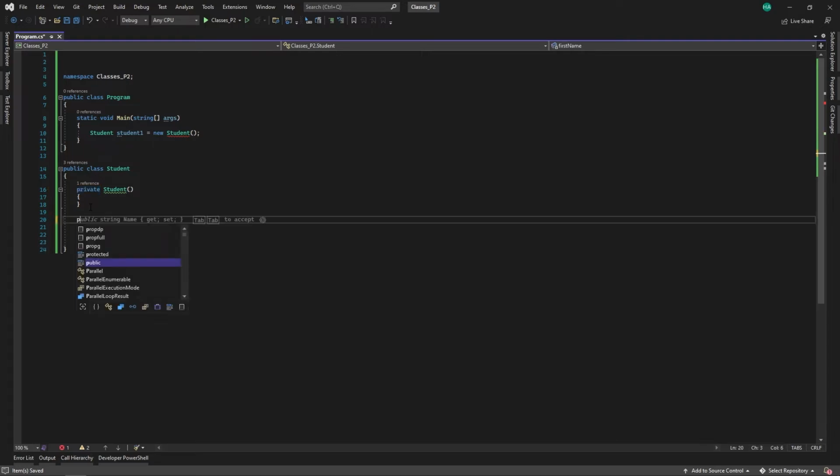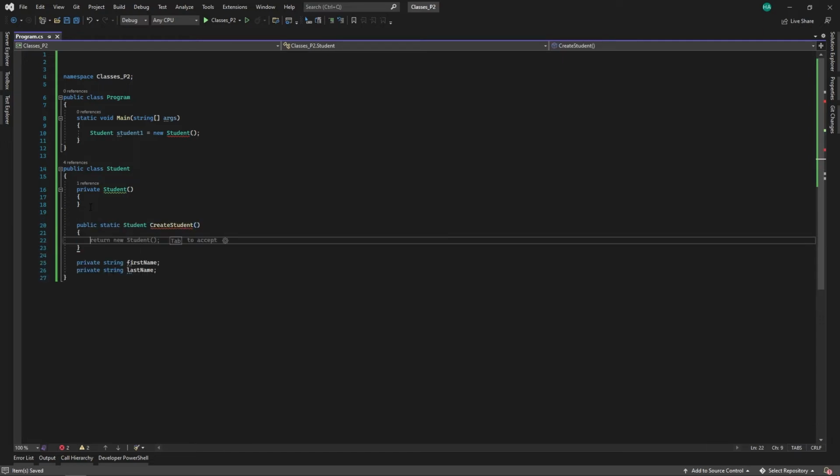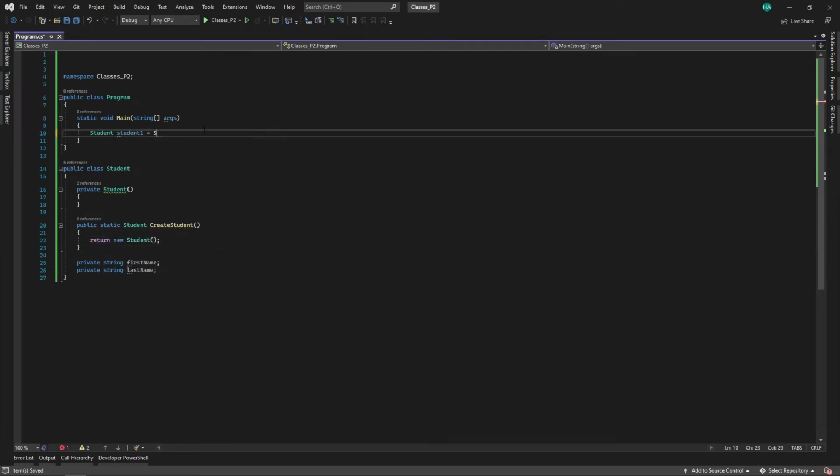You can come here and say public static. Do you remember that? If you don't remember, check out our previous video. Static student, and then CreateStudent. Then we can return new student. Now it should do the job. That's CreateStudent. Now you might ask, well, that's interesting as an alternative way of creating a new object of a student, but why should we do it? We could simply just write new student. That's right, but in here you have some advantages.